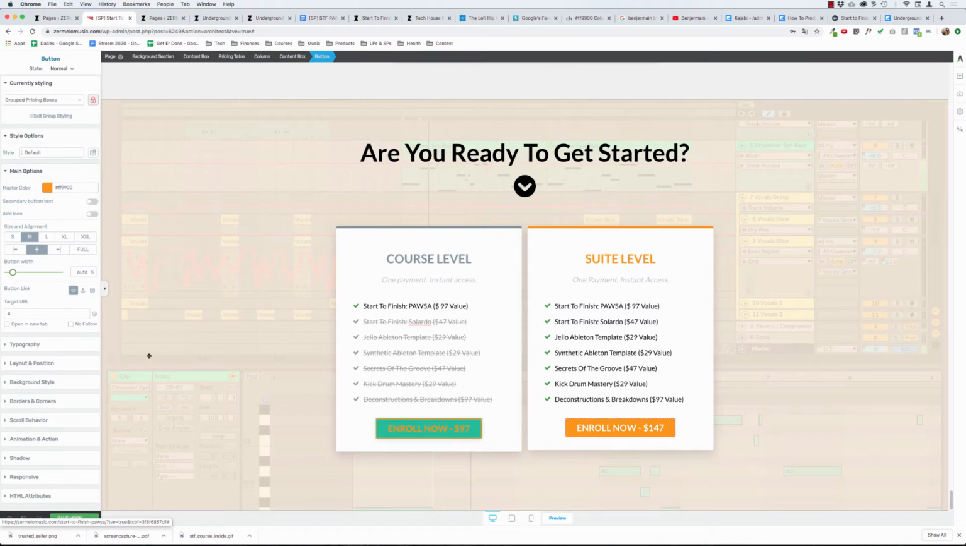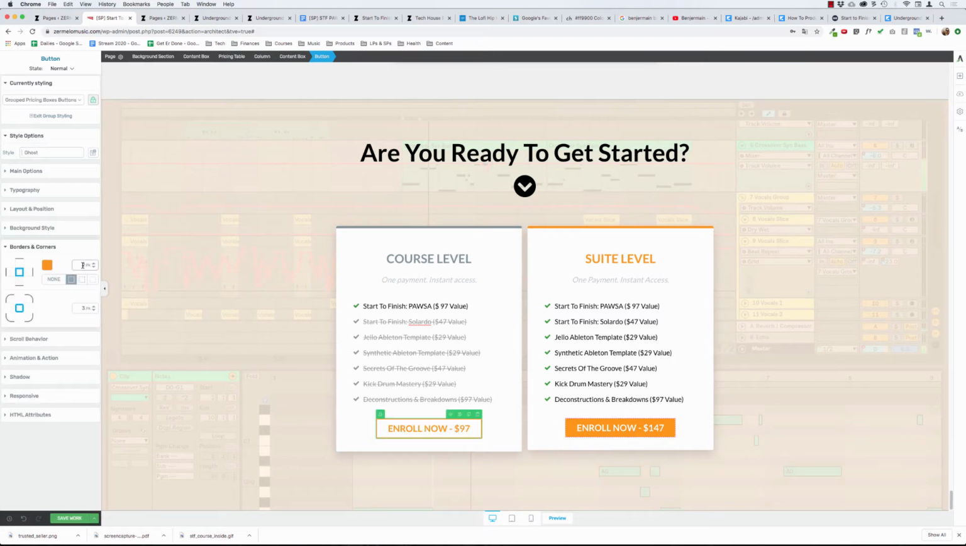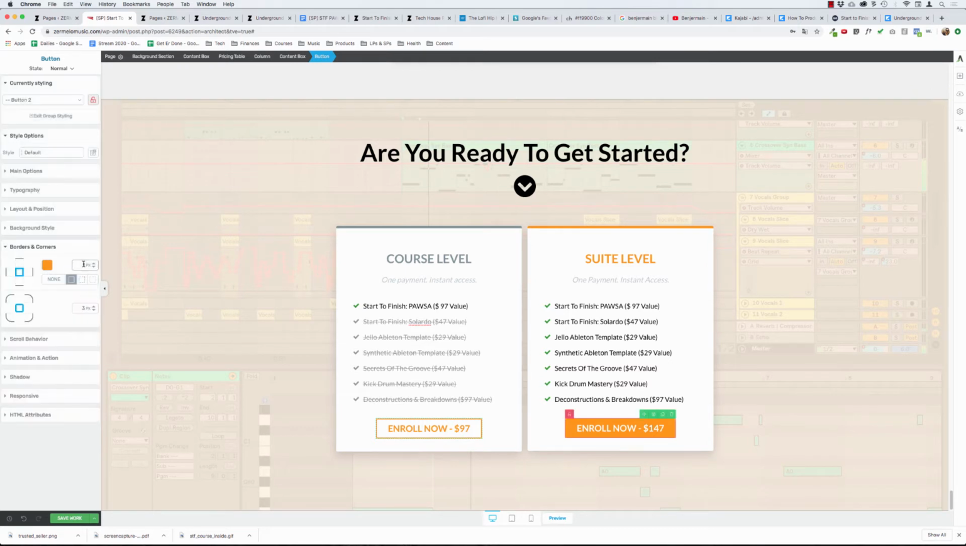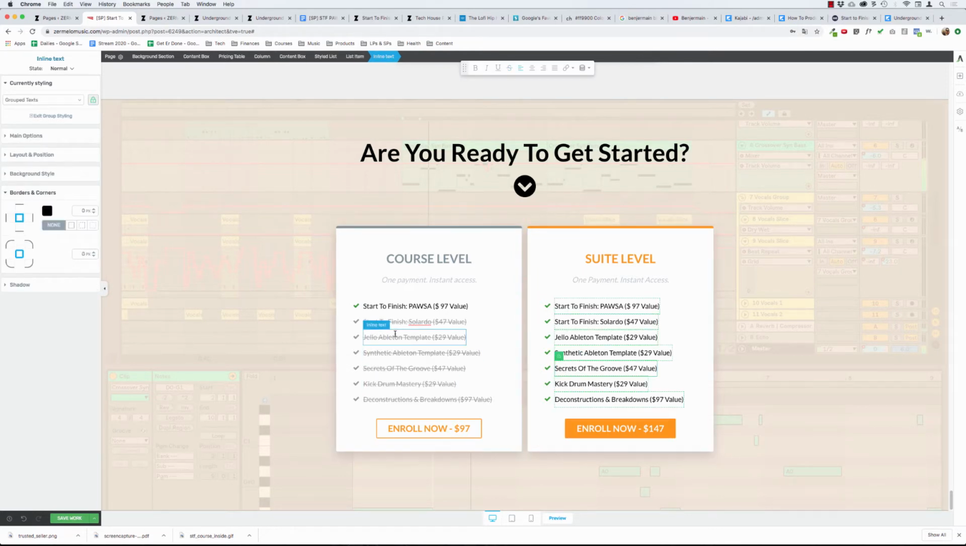If I come over to the button and we come to borders and corners, you'll see we have a 2 pixel border with that orange color. So let's do the same thing. I think it's FF9900. So FF9900, let's do 100% opacity there. Apply. And we need to do 2 pixels. Now you can see they're the exact same size. That's kind of cool because when you hover over it, you can see the border there.